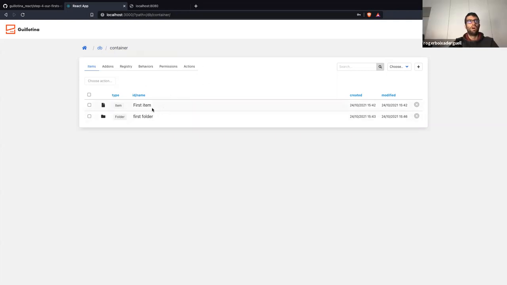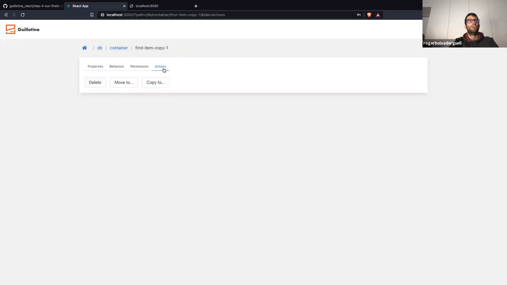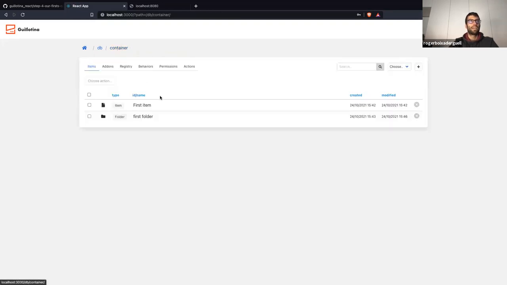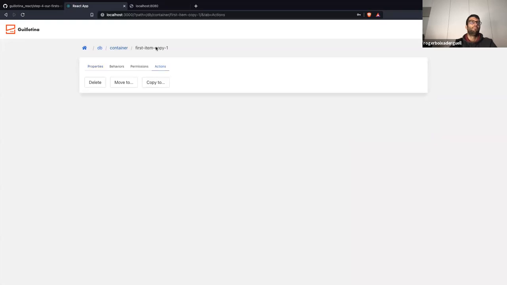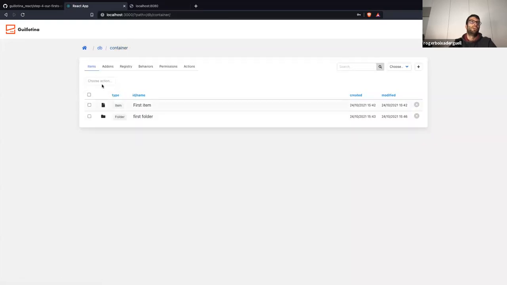Now we move this object in the actions tab, but we can do the same in the items list, because we can select it, for example, the item, and then we can delete it, move, or copy. It's the same as in the actions tab, but in this case, we do it in the items list.